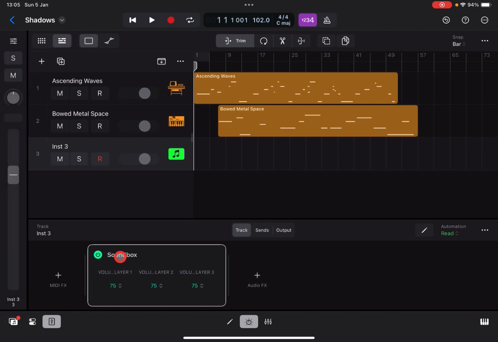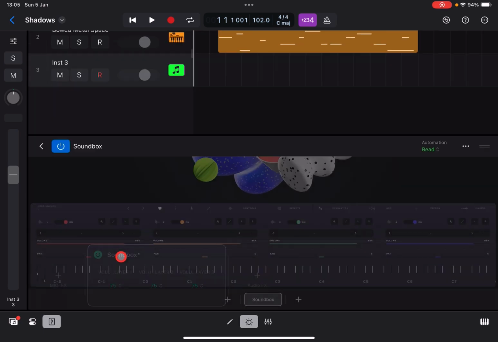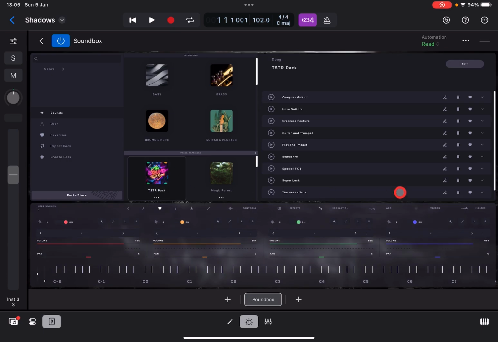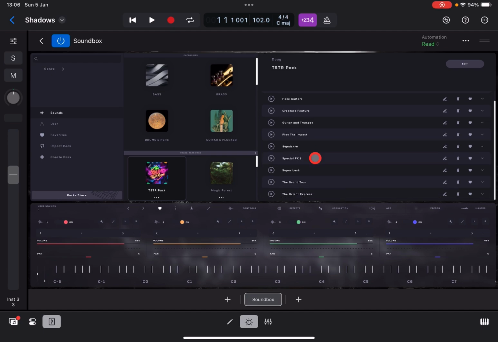I'm working on a sound pack for Soundbox at the moment. And let me just go and find my pack. And this will be available free for all my Patreon supporters. But I've got some sounds already. I want it to be quite a varied pack, but I've got some special effects stuff and some ambient stuff. Let me just have a look here at what I've got going on.